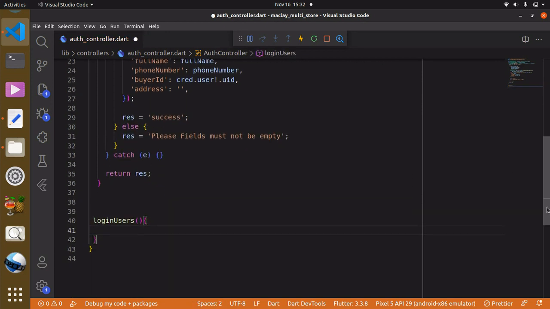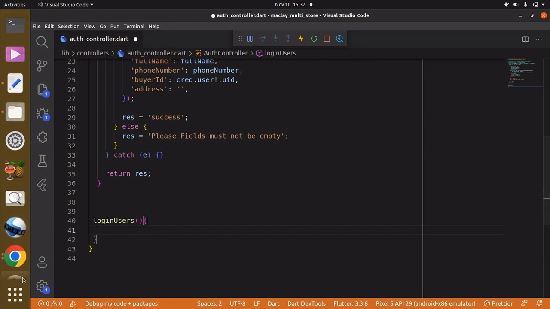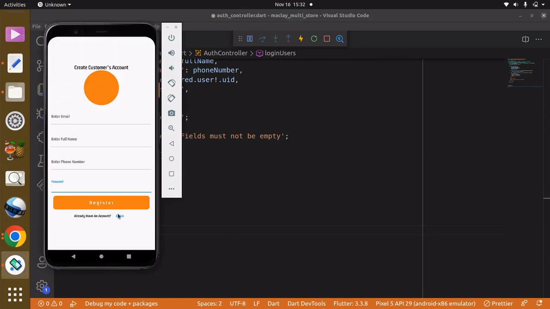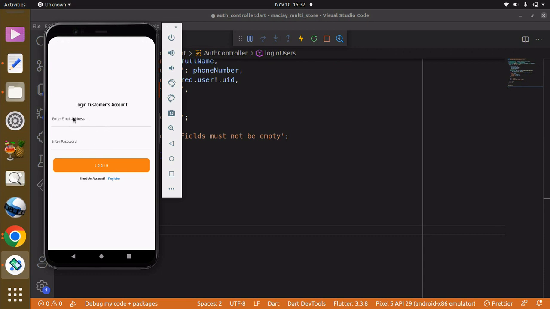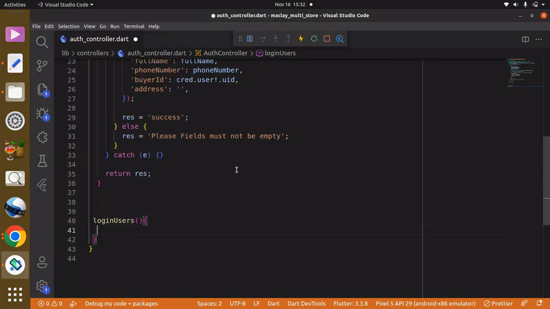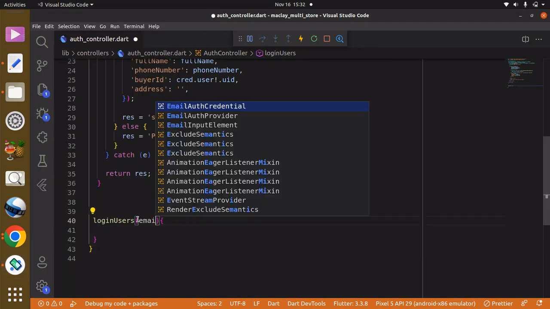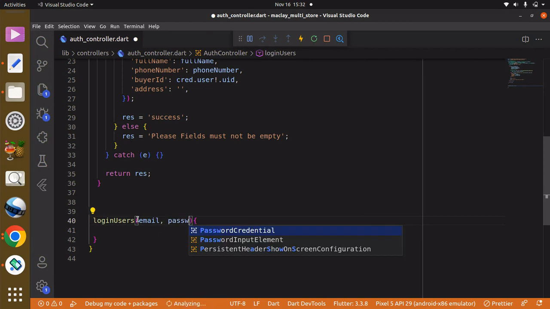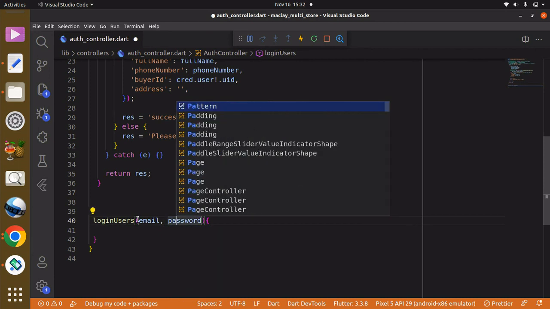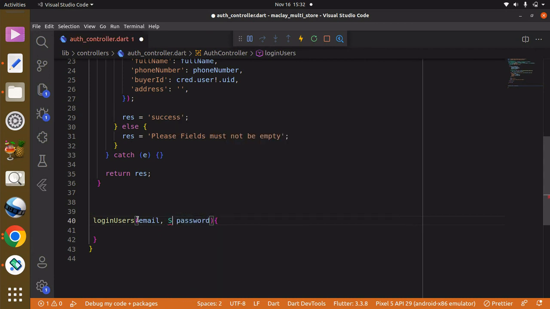Within the parentheses, we have to specify the fields we need, and we basically need the email field and the password. Most of the time, you do not need to specify the type, but we can also say it's going to be a type of string, and a type of string. Okay.